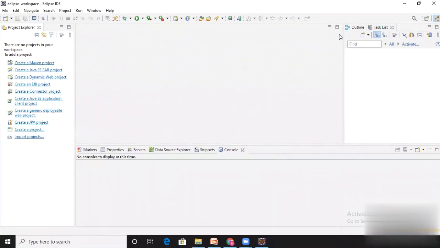When Eclipse is launched successfully, it shows you such a window. IDE means so many facilities are available in a single window. This is called the project window, this is the outline or task list, and this is the console. Currently there are no projects in your workspace, so you can add projects.